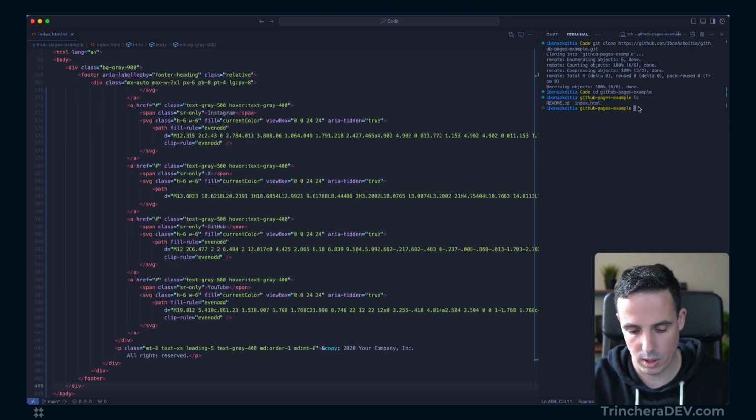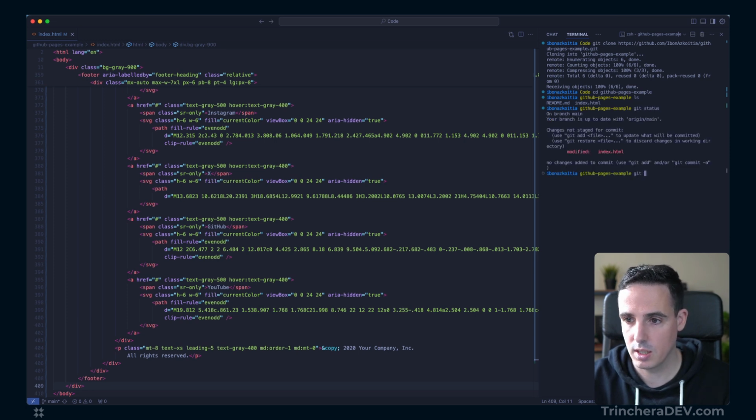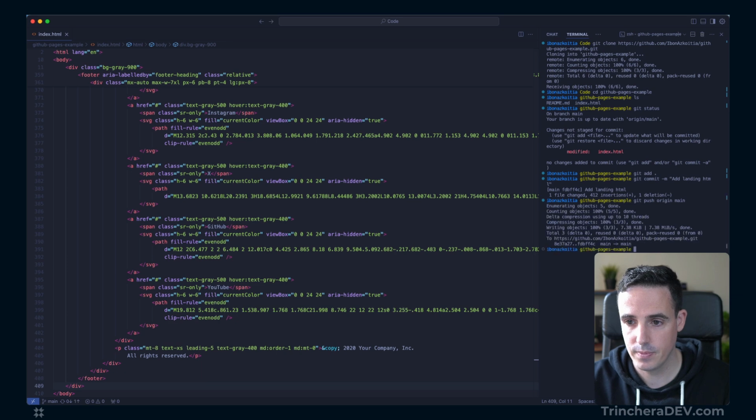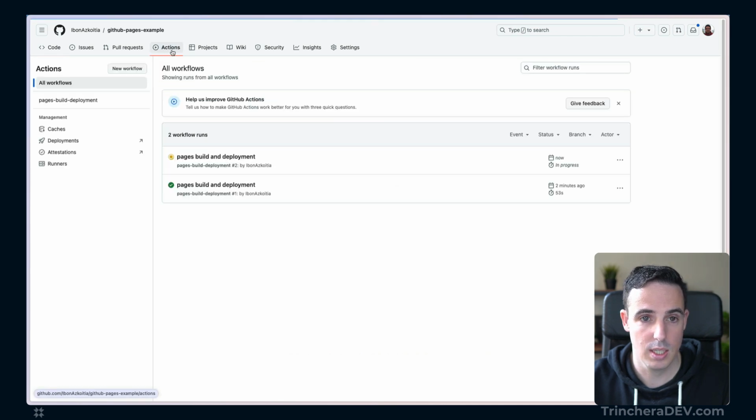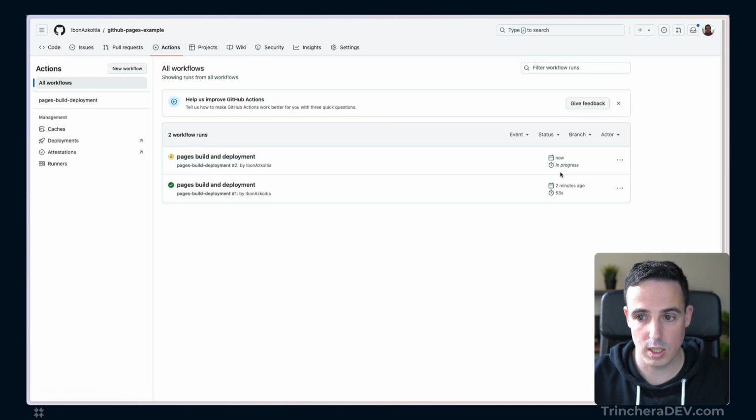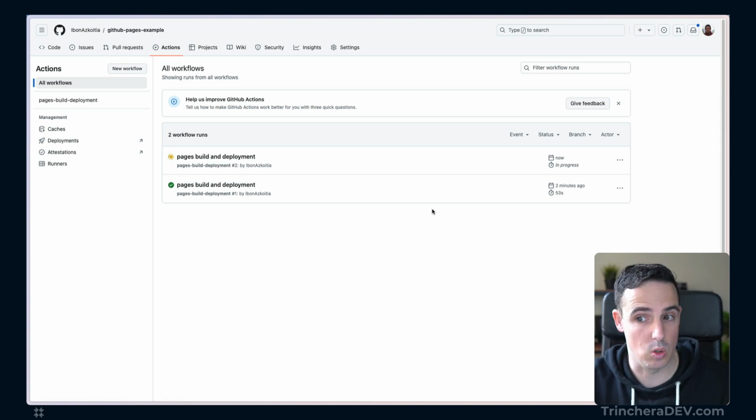We are going to the code, and we are going to say git status. We did some changes, git add everything, git commit, add landing HTML, and we do a git push origin main. So now everything is pushed to our GitHub repository. So we can go to our GitHub, and we can go to actions, and here we can see that it's working on it, and it's going to take 40 to 50 seconds to deploy our changes. So here we are, 45 seconds, it's ready.